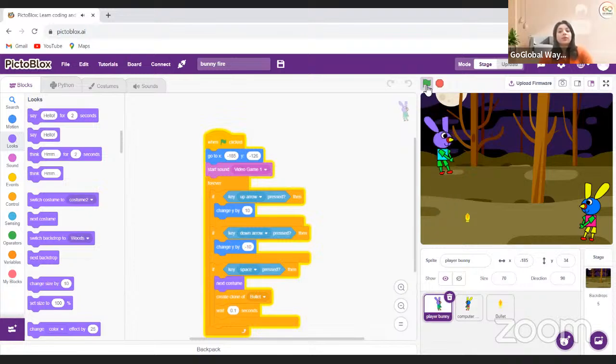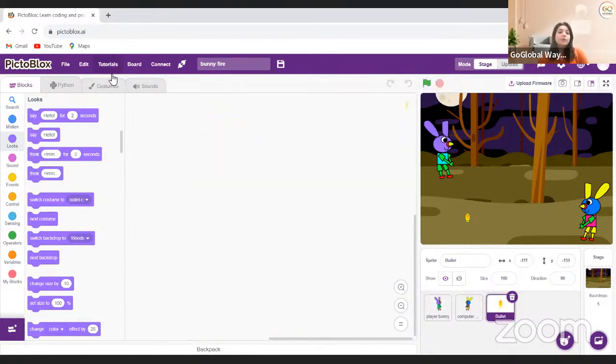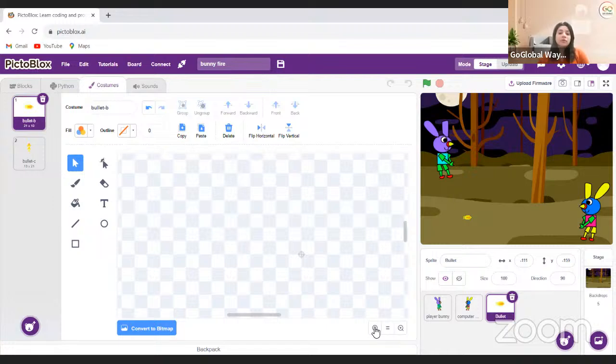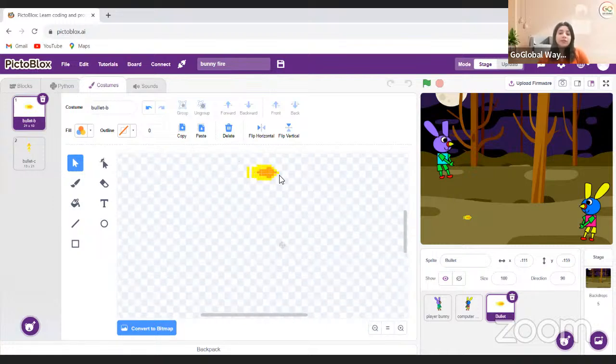Like he's shooting the bullet, but he has the bullets also, right? So now we will do the code for the bullet. For the coding of the bullet, you will just move the bullet this side first of all. Okay, then I'm just minimizing it and we'll move it to this side.